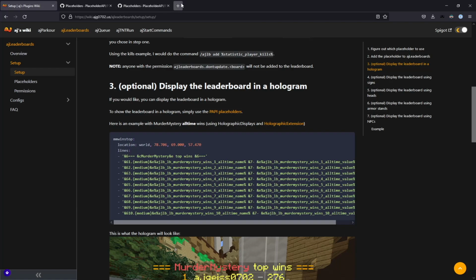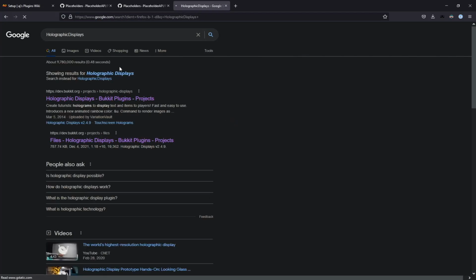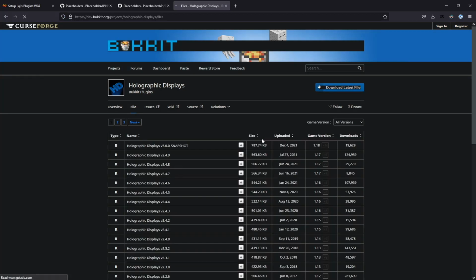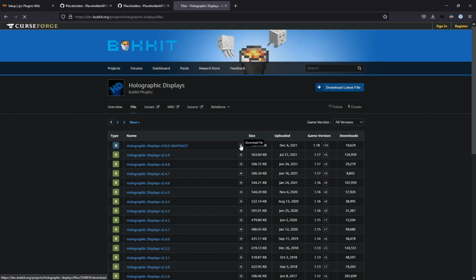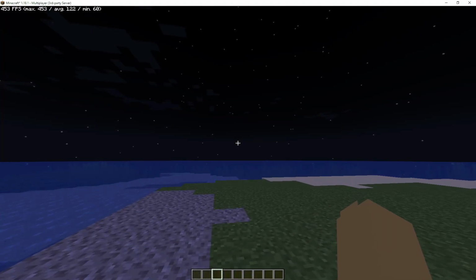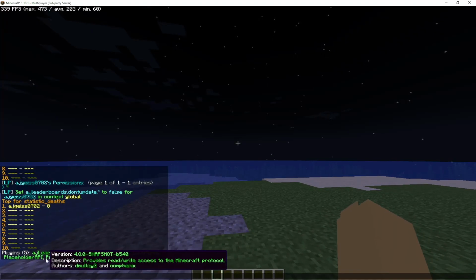In this tutorial, I'm going to be using holographic displays, which you can find by simply Googling holographic displays. You can see here it is. And I'm going to be using the latest beta release, which is 3.0, as you can see. You can download it right here. Since I'm using the 3.0 release, I do not need holographic extension. If you are using an older version, you can use holographic extension. I have gone ahead and already installed holographic displays on here. As you can see, there it is.